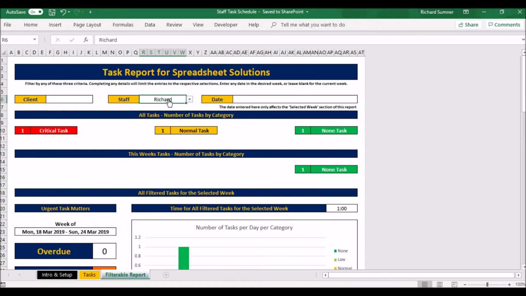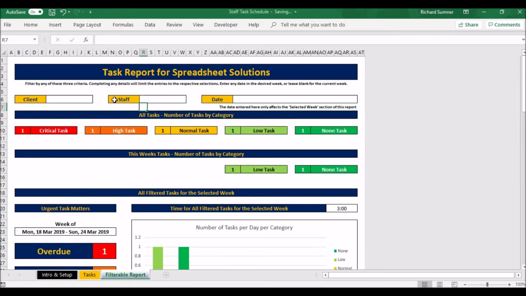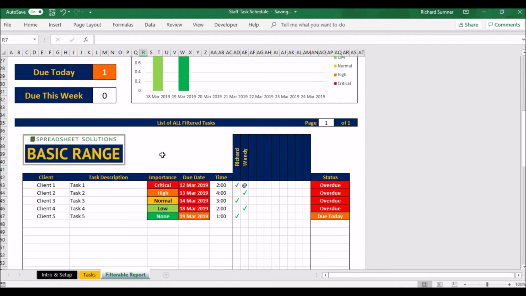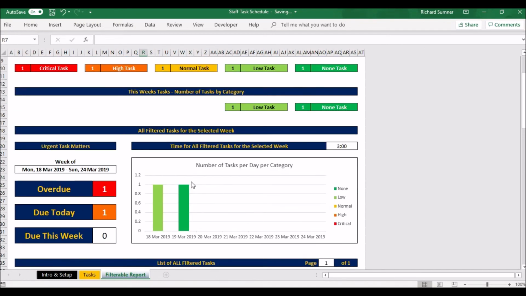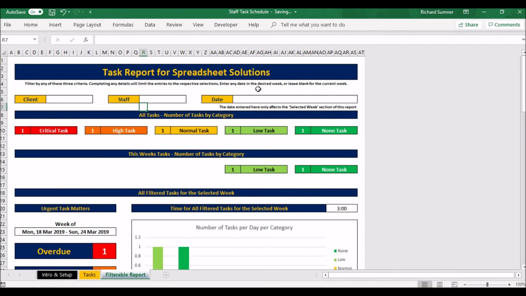You can filter by person. You can filter by client. You can in fact filter by both. If you'd like to see client 5, Richard, what's going on there, it'll only show client 5 and Richard, so it'll filter. So this top section here and the bottom are all the jobs, all weeks, but filtered by what your filter is, and these 2 over here and this middle section are for the week that is in question, as well as the filter. So I hope that makes sense to you.